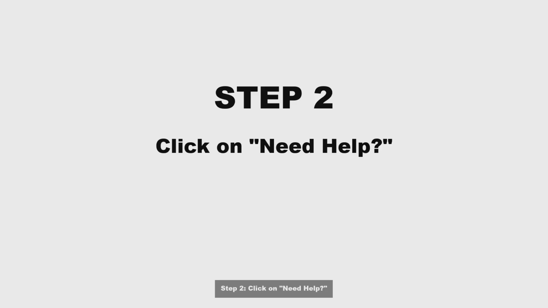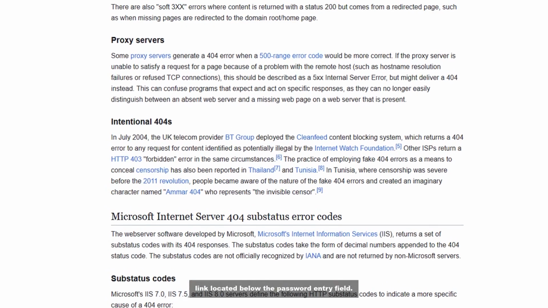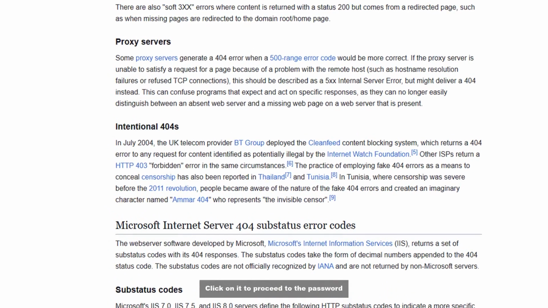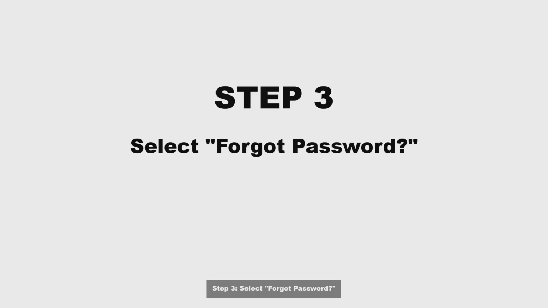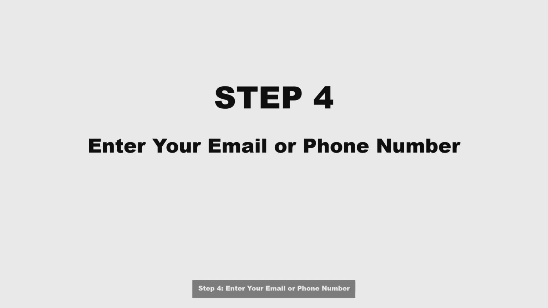Step 2. Click on Need Help. On the login page, look for the Need Help link located below the password entry field. Click on it to proceed to the password recovery options. Step 3. Select Forgot Password. From the help options, choose Forgot Password. This will take you to the password reset process.